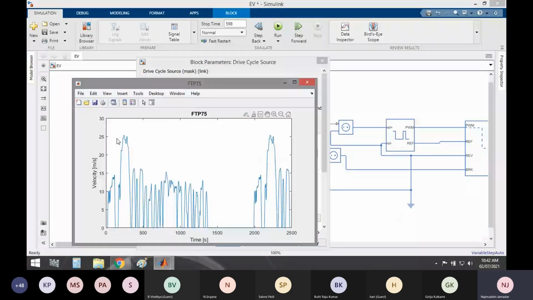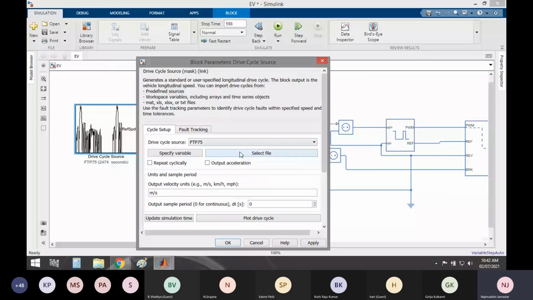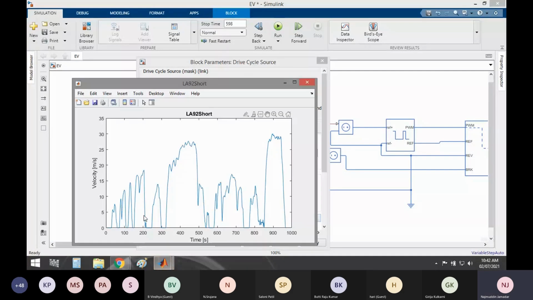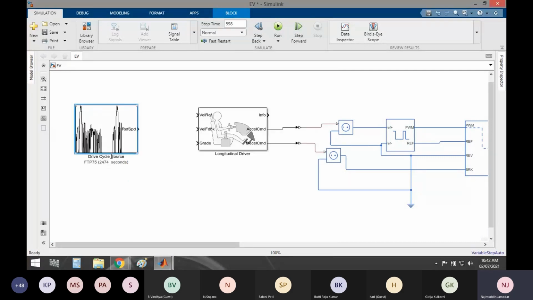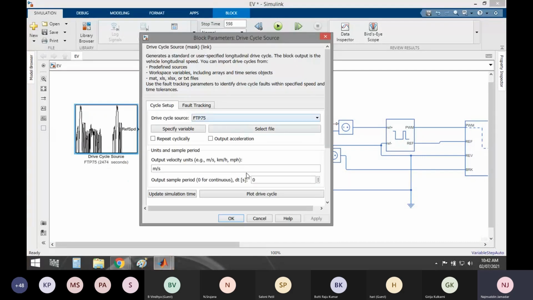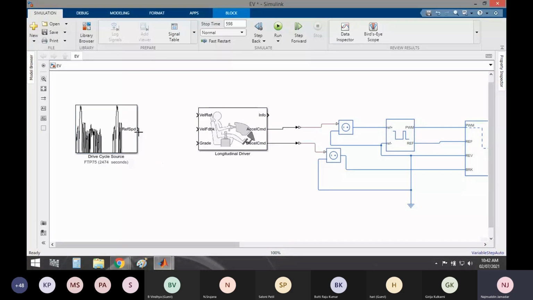Yes, this is another operating pattern. Again, the LA92 plot cycle will appear. So these are different driving patterns. You can test them for any kind of vehicle. I will choose afterwards. Just the reference speed I have to connect with the vehicle reference. So unless a driver has an input reference, how will he drive? That's why we need a drive cycle source.